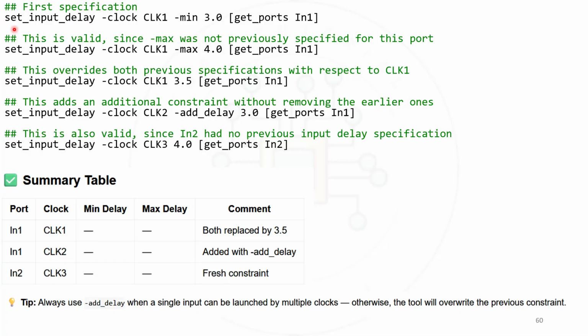So this is the final summary. Input delay with respect to clock CLK1, min value is 3, max value is 4. I am applying it on the input port IN1. Suppose you are adding the third constraint, the third line of the command, then it simply overrides the min and max values and goes with the value 3.5.